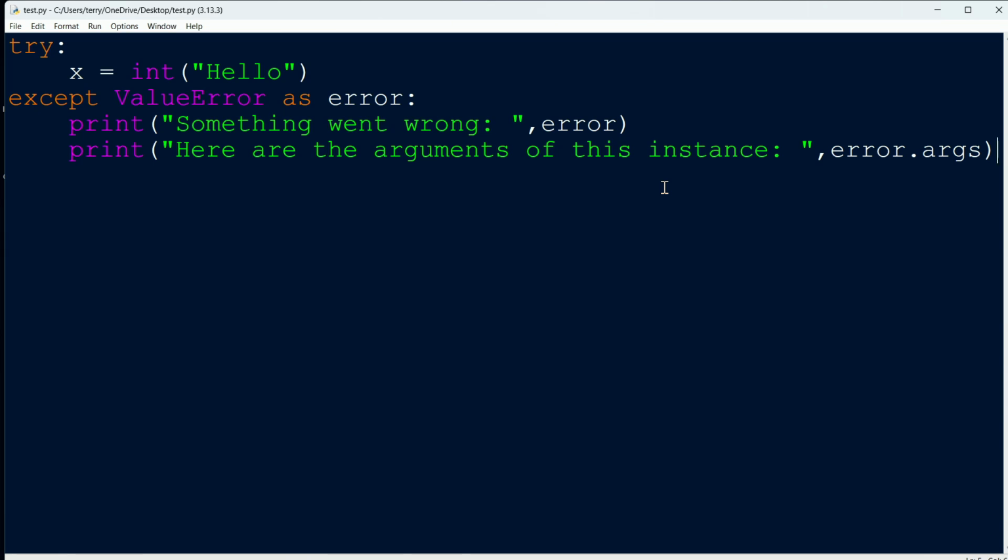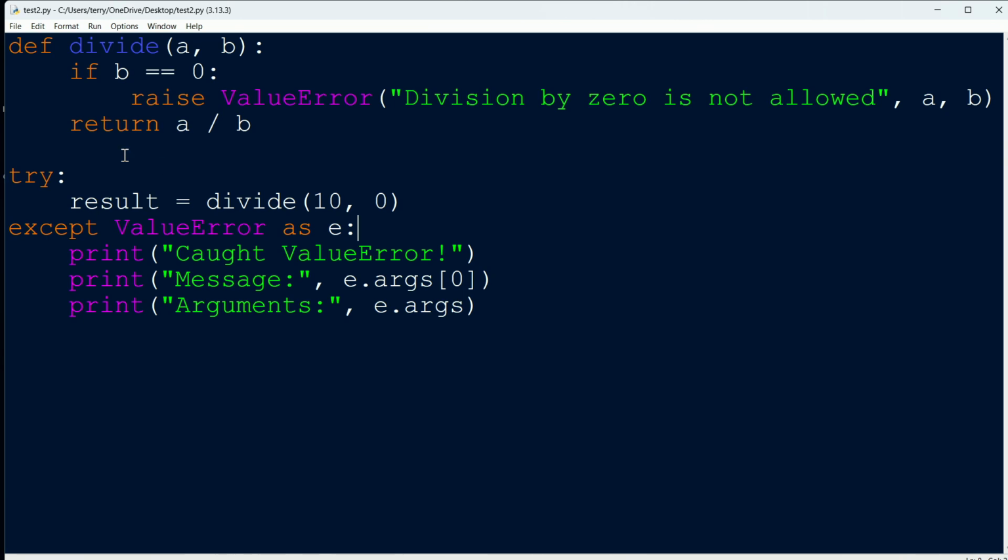And so let's take a look at how this would be done. Let's take a look at how we could actually have different argument values inside of our exception. So let's take a look at this example. Notice that we are defining a function called divide. And divide is going to take a and b values and it's going to do division. Notice we have an if statement. If b is equal to 0, we're going to raise a ValueError. And notice when we raise the ValueError, we're going to do a message and then we're going to do the value of a and b. See, these become different arguments that are in this object instance.